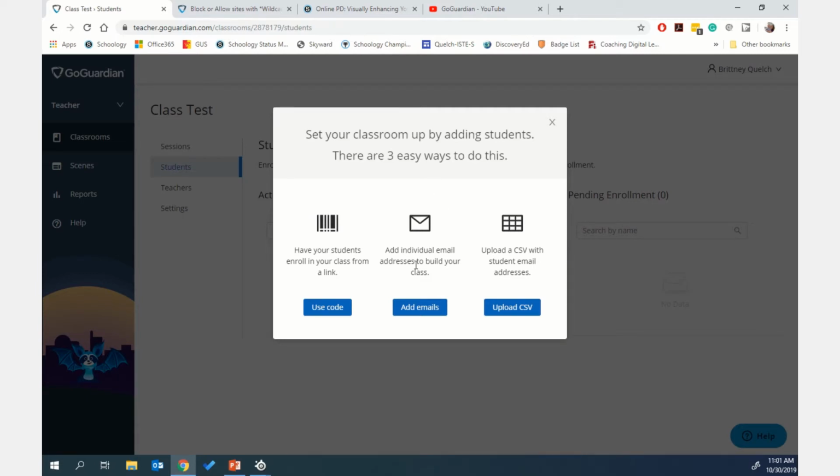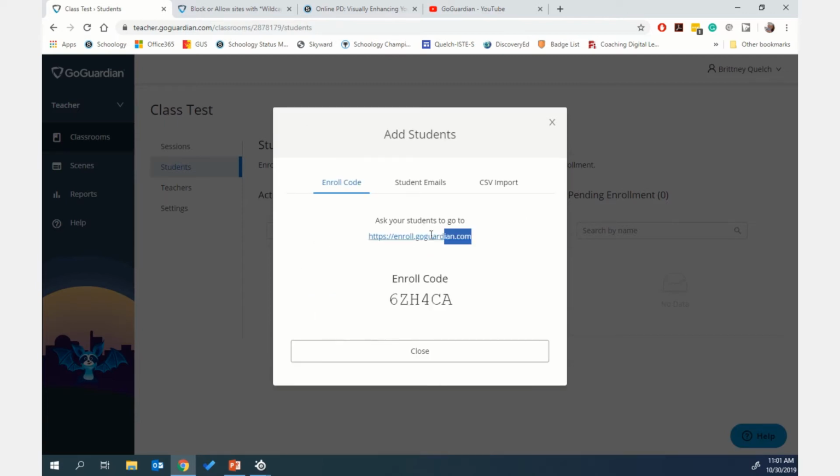Personally, my recommendation would be to use either the second or the third options. But you could use this first option by using a code. And what you'll do is if you click on the button, it tells the web page that students need to go to, and then it gives them the enroll code to be able to enroll in this course.